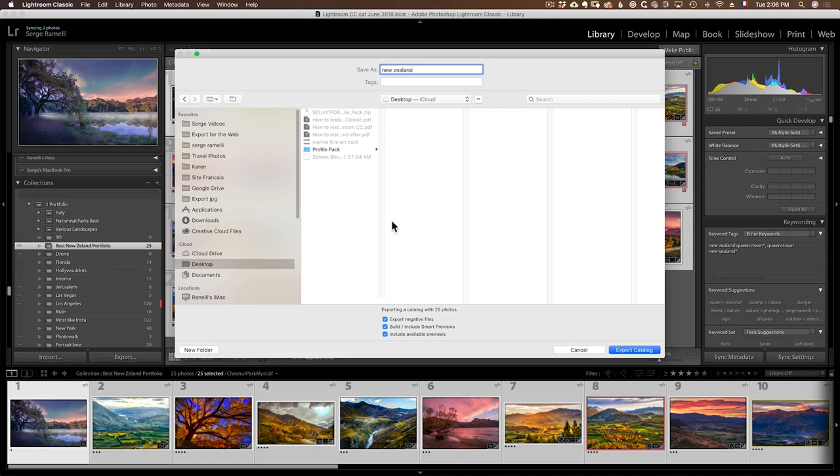And I have the possibility of exporting the negative file, which I advise you to do by default, it's on. You can export the Smart Previews, which is a great idea because otherwise it's going to have to redo them. And the standard preview is already included. The preview is what is there when you see the photo for the first time in Lightroom. So I'm going to call it New Zealand and I'm going to export it.